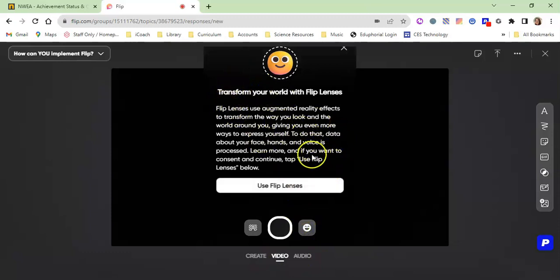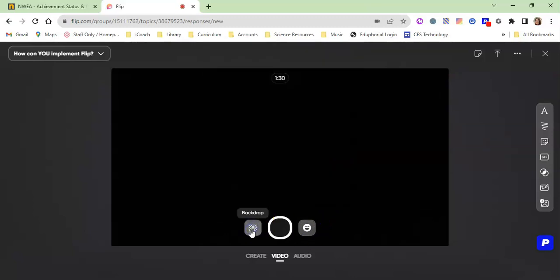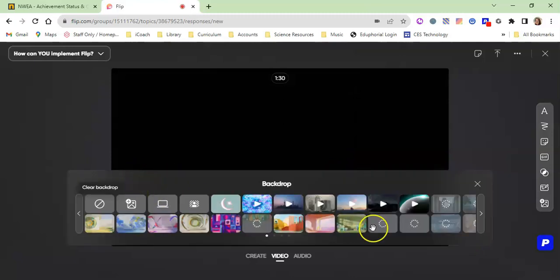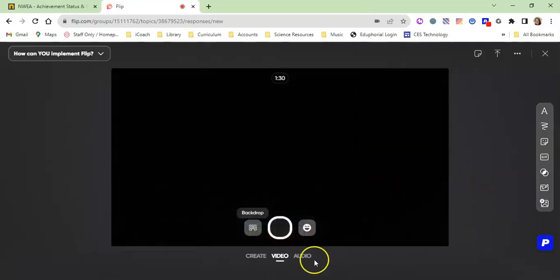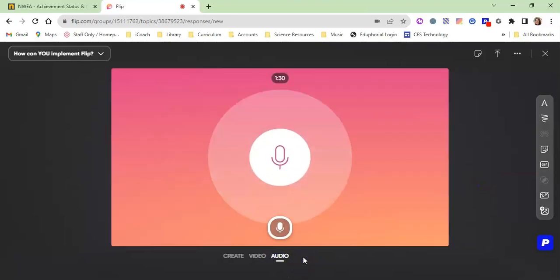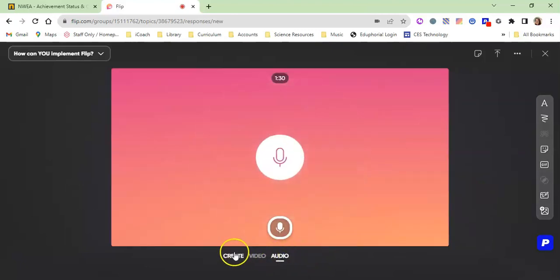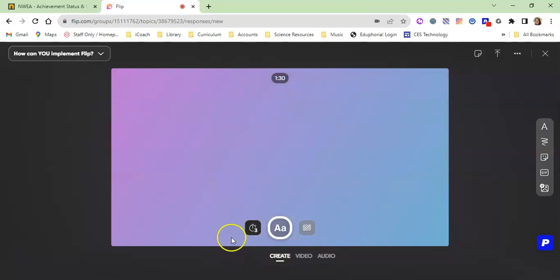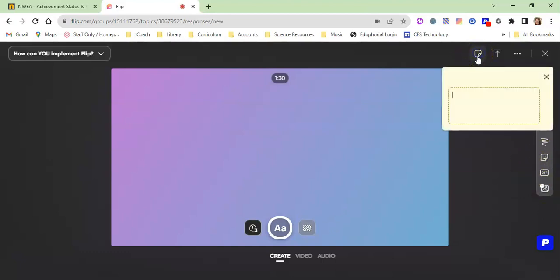These are some different lenses that can change the way things look on the screen. And then change the backdrop of a video. And then you can also just have an audio recording, or you can have a board to create on. And so there's all these tools here. Text, drawing, we can do stickers, GIFs, and photos. And then also you can add sticky notes.